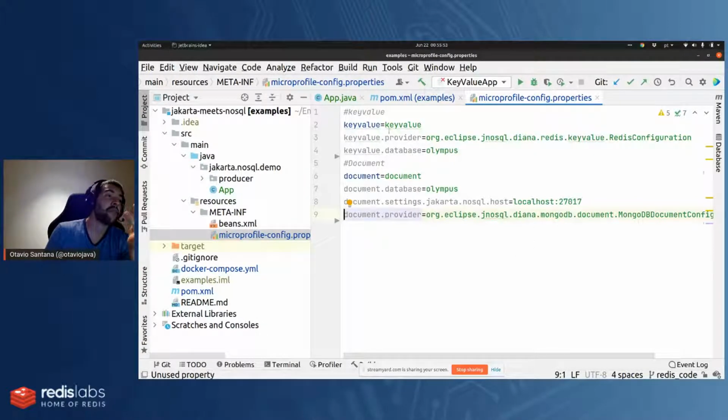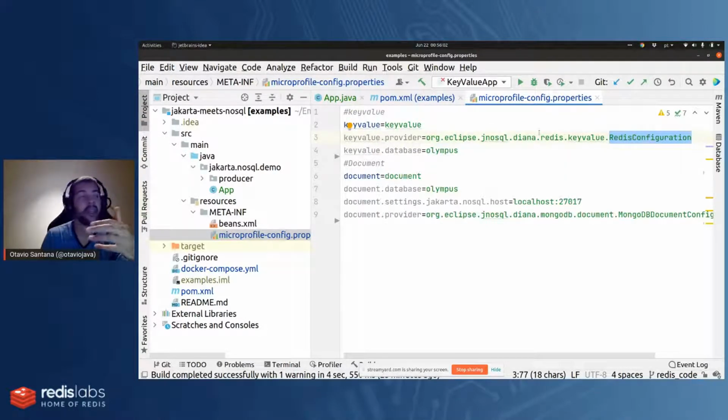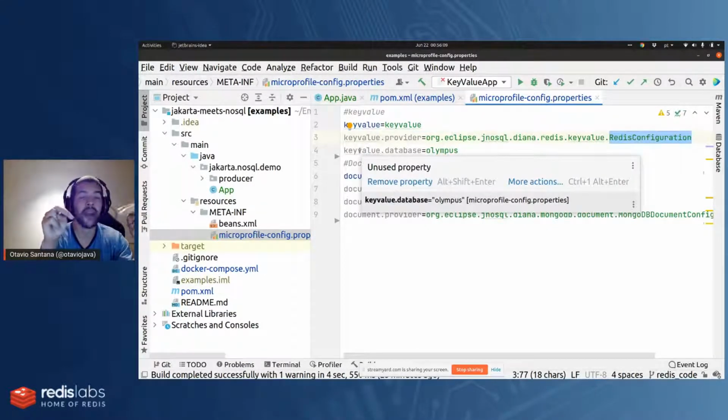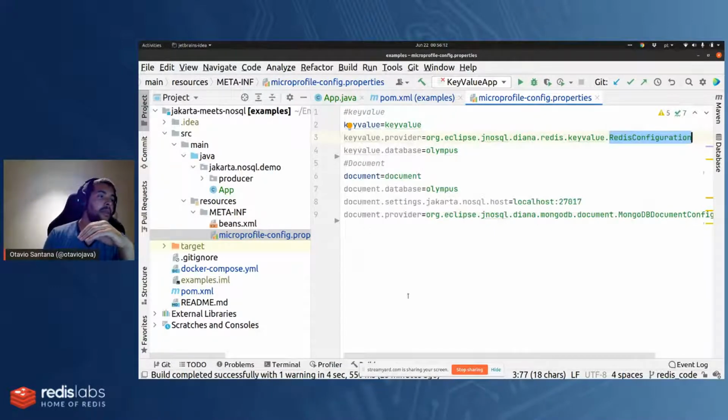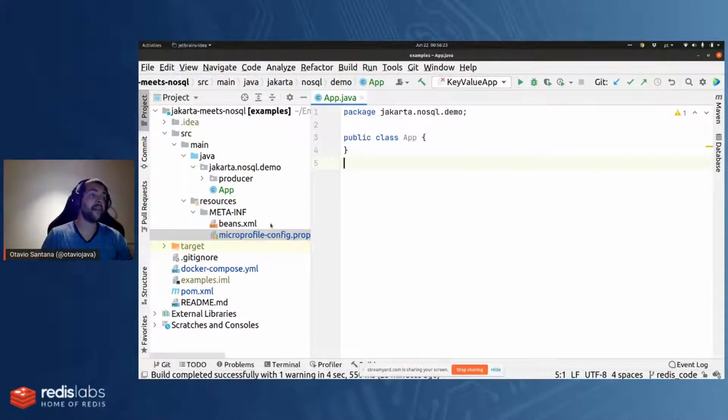It's a basic configuration to run locally. So I have my provider. Once I run Redis, I will put my Redis configuration here. And my database for key value is Olympus, because I usually prefer to work with Greek mythology.